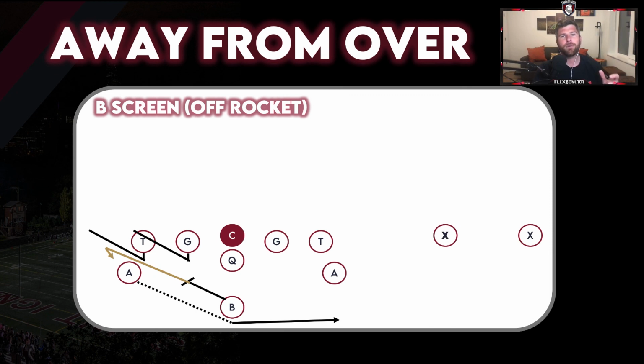Now we need to talk about throwing away from the over. So this probably isn't something you would do too much. You know me, I don't love throwing the ball unnecessarily if I don't have to. I would rather just run it. However, these are some things you can have in your back pocket in case you need them. If you run a basic B screen off a rocket, I think I've done this in a video in the past, being able to just run that B screen off a rocket away from the over is going to be a great thing to do. Again, something else to do if that free safety is cheating over to the over or biting on play action.